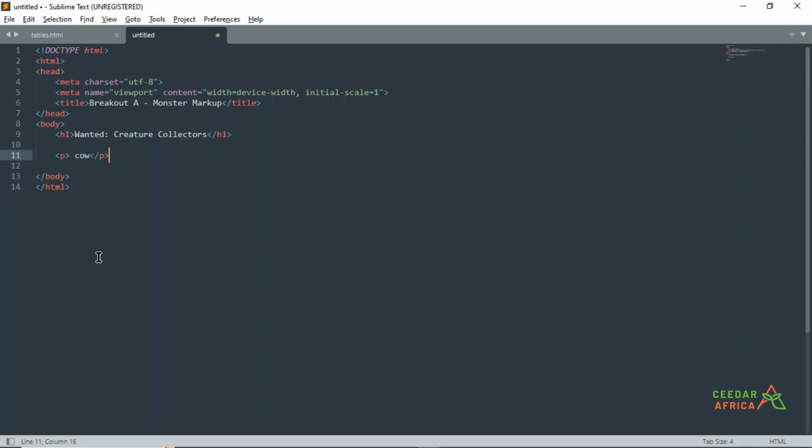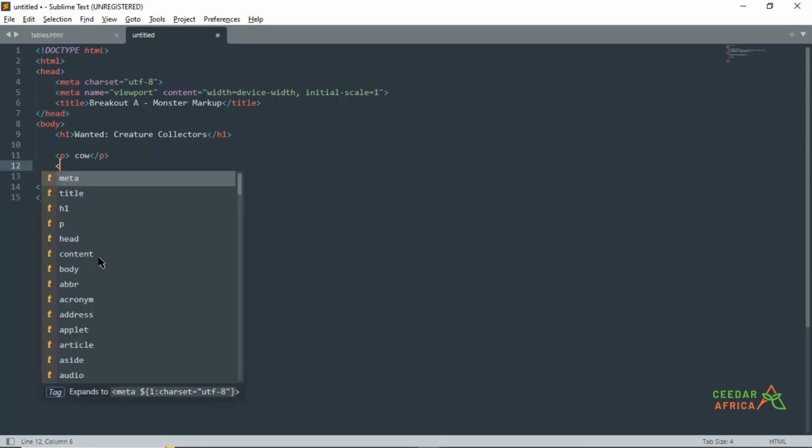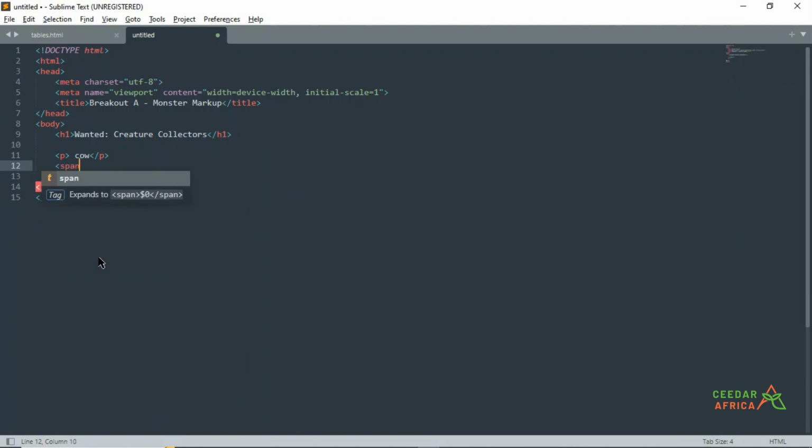So it takes up all the available horizontal space, irrespective of the content within. While we have inline elements like span. Now what this does, it's only as big as the text within it. So it will start just before this cow and end after the cow. It will not take up any other extra space. If we check it in our browser, we would see that's how it behaves.